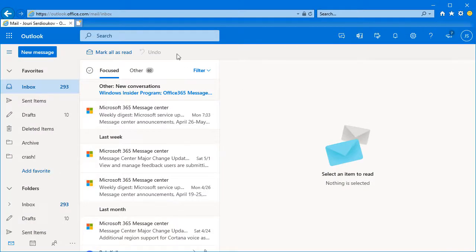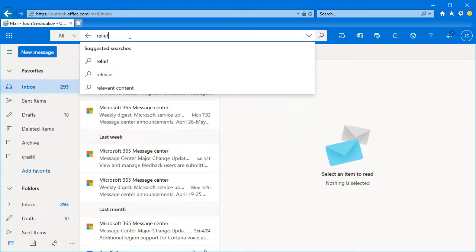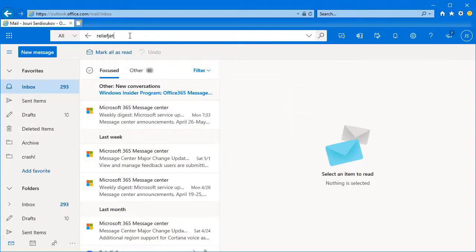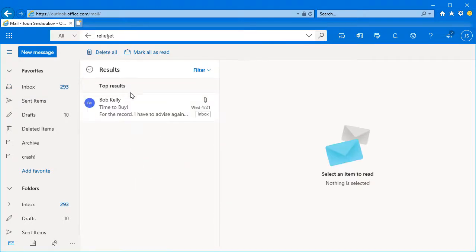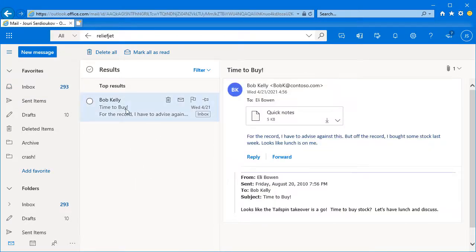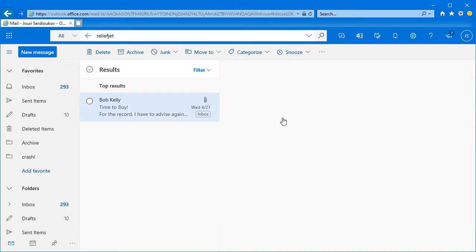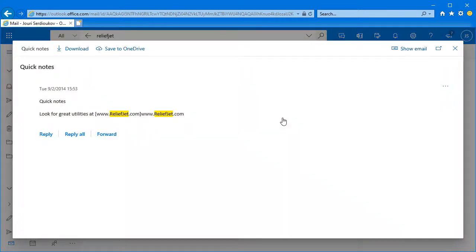You can search for Quick Notes in webmail clients like Microsoft 365 Outlook on the web, Outlook web app, and mobile mail apps like Outlook Mobile. View them in the same way as regular attachments.